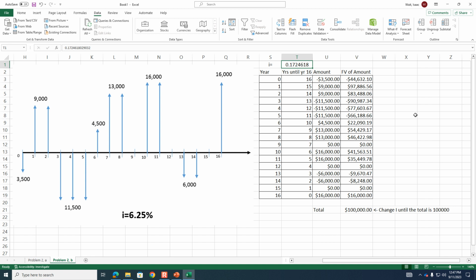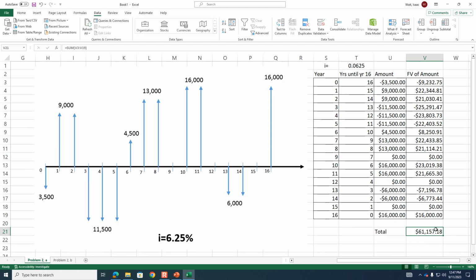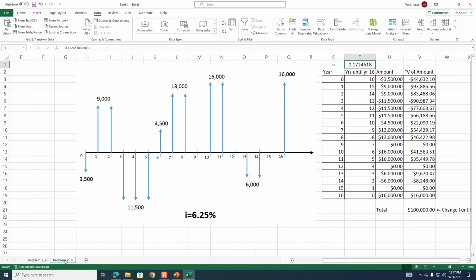Okay, so it finds that if we had an interest rate of 17.246%, then the future value in year 16 would be 100,000 instead of what we found in part A, which was 61,000 at 6.25%. So it allows you to play around with hypothetical scenarios.